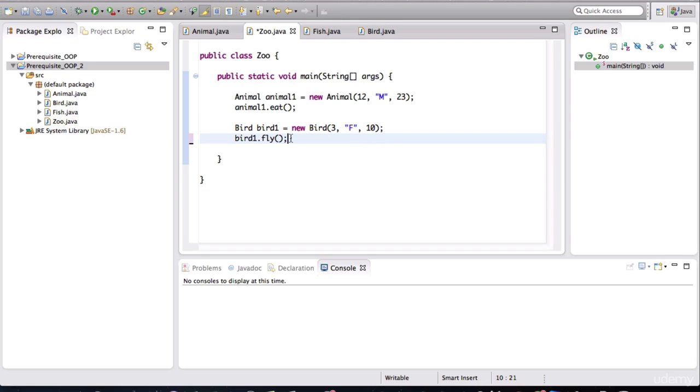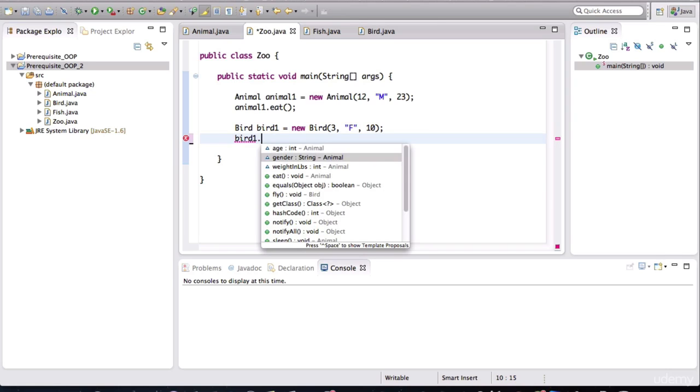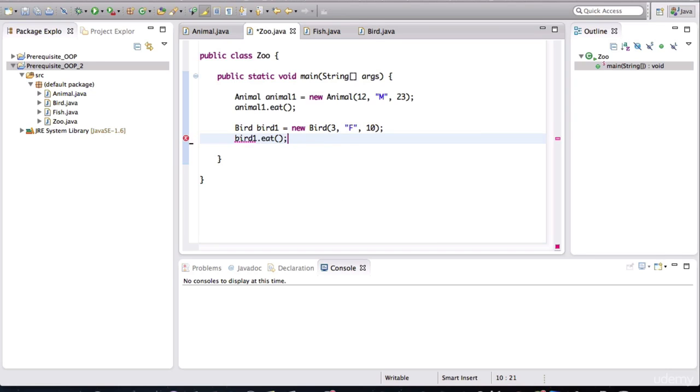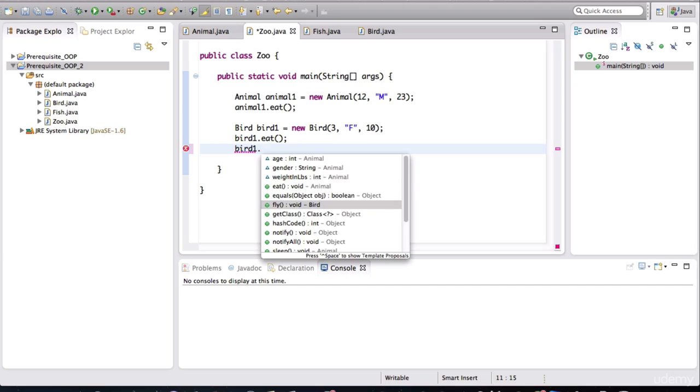Then we can invoke the method that's defined in the parent class of this bird. So bird1 dot, we can make it eat now. All right, this bird is now also capable of eating. We can also make this bird sleep.